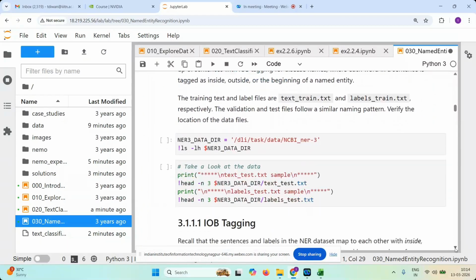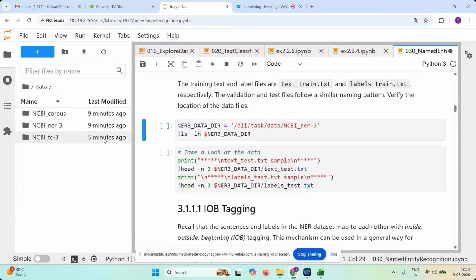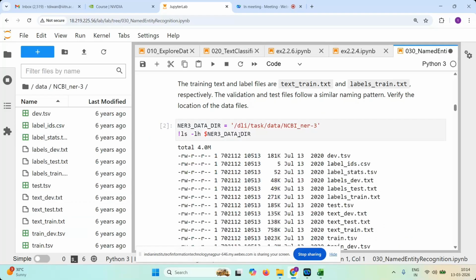Then next we are having inputs. So this is my working directory. In this data folder, NER3 is the working directory, and these are all the files there. Just print all these files. Test and label.